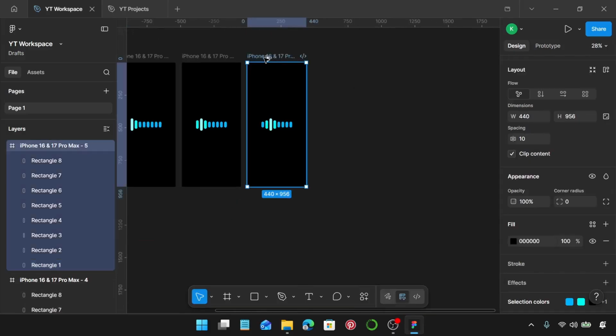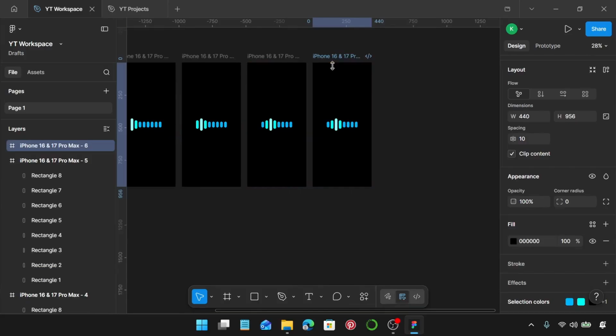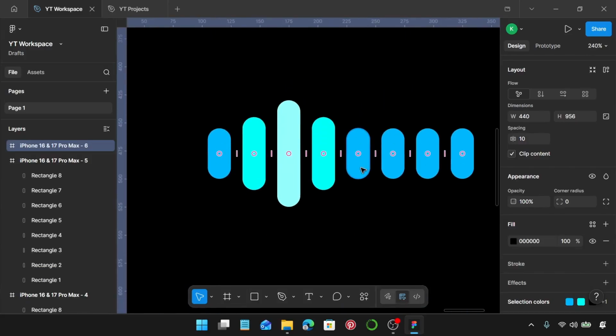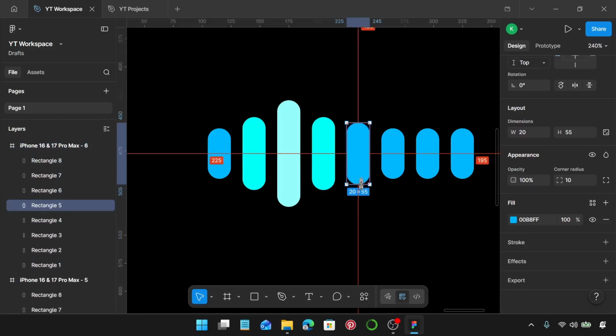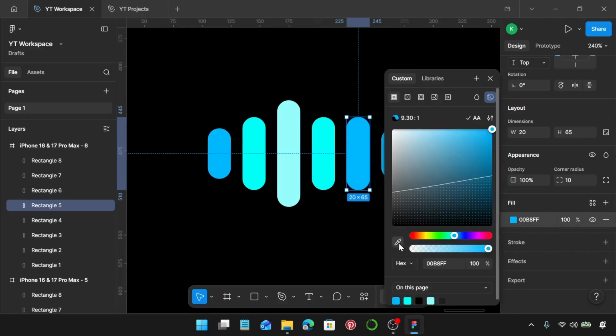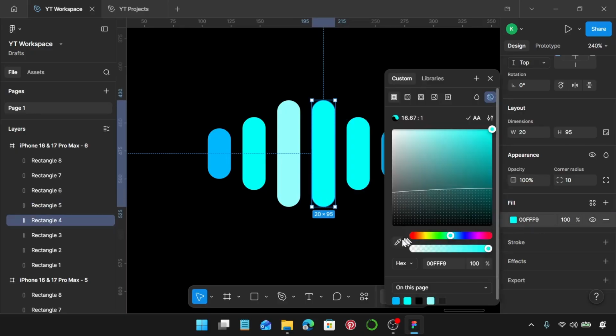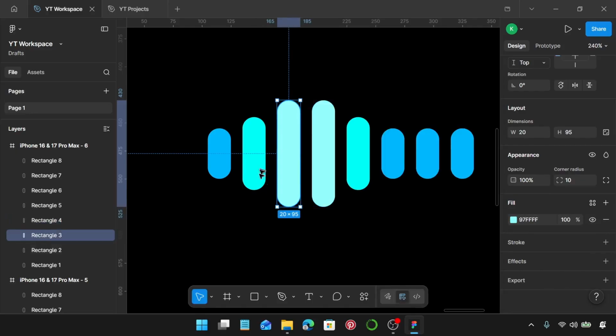Let me create another copy of this. Let's get closer. Let's start with this one. Hold Alt, increase the height. Let's change the color. Select this, change the color to this. Select this one, hold Alt, increase it till it's 95. Use the color picker to change it to this one, or the eyedropper tool.